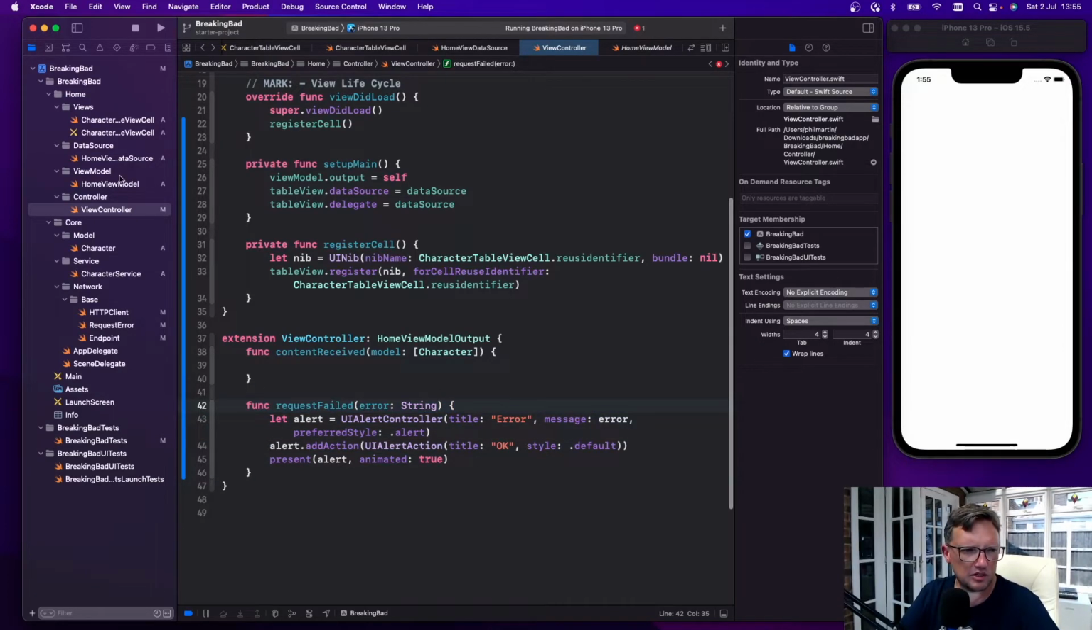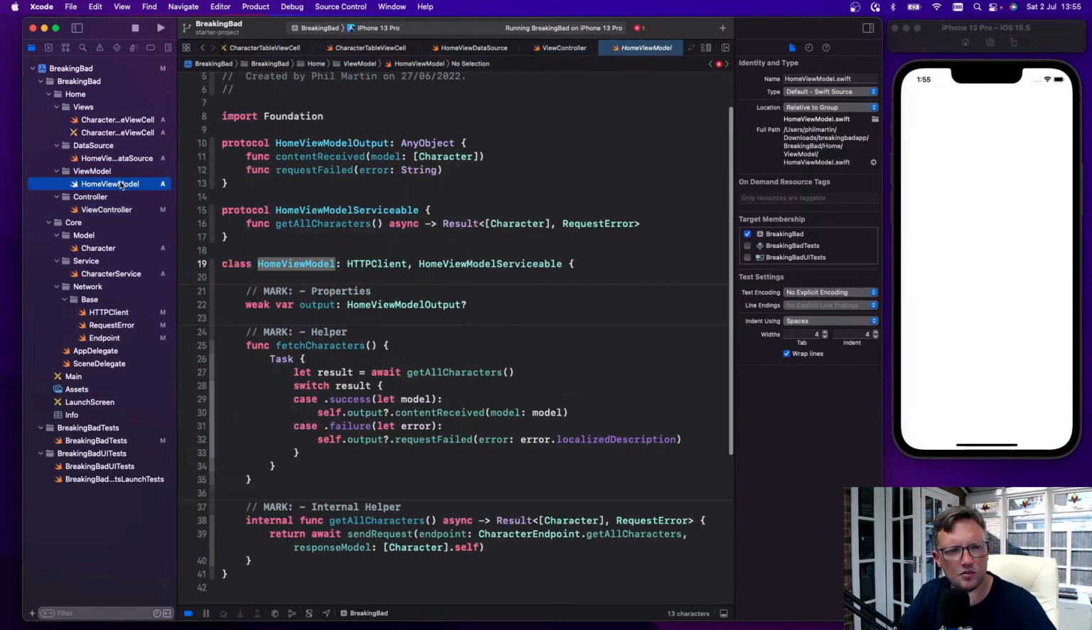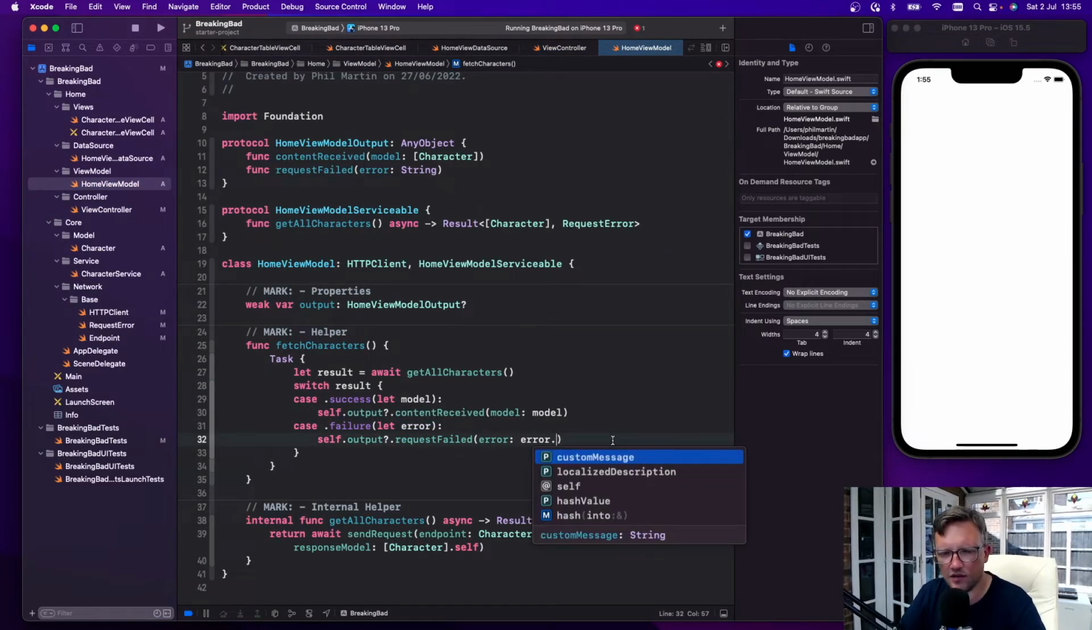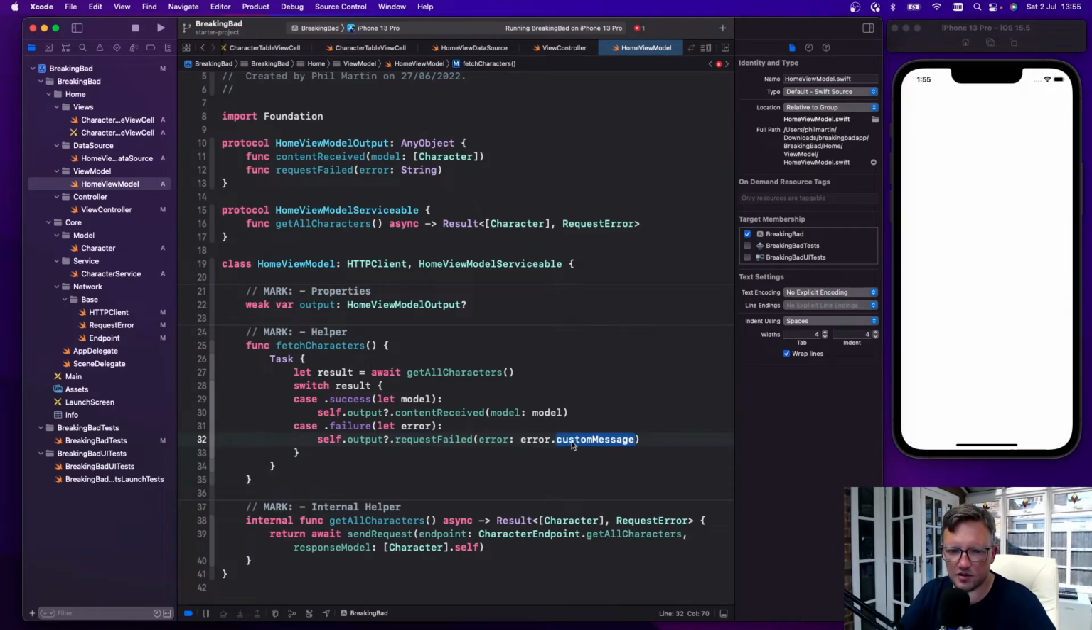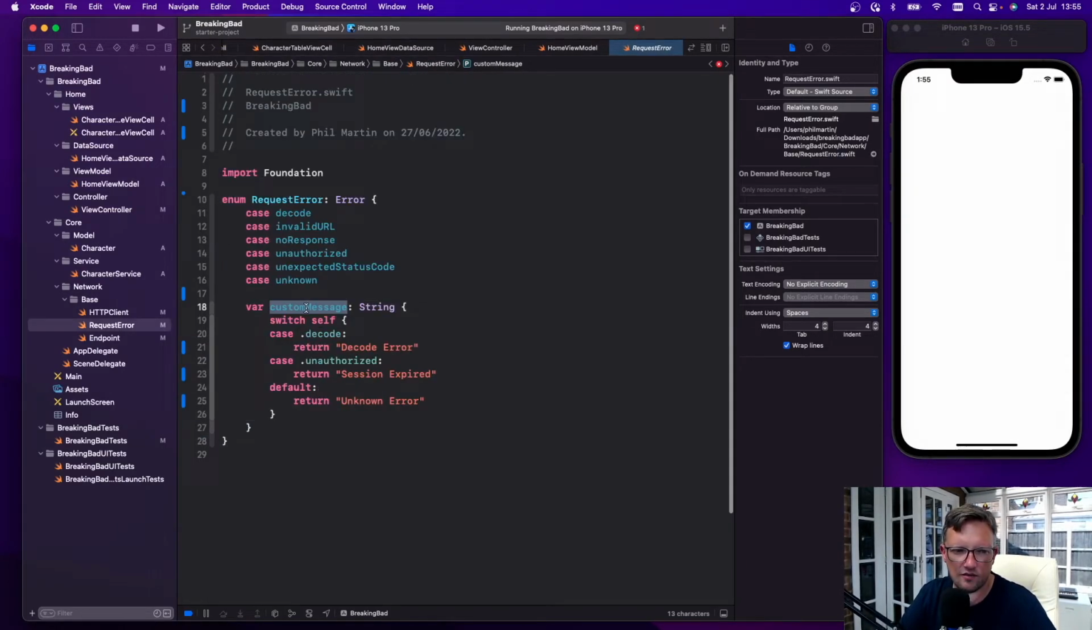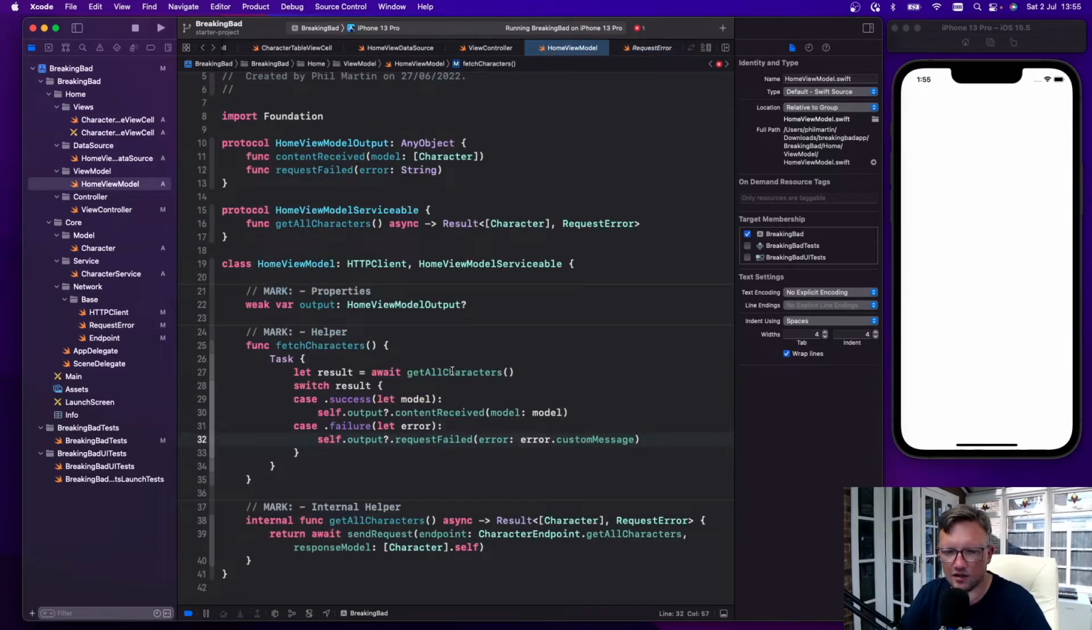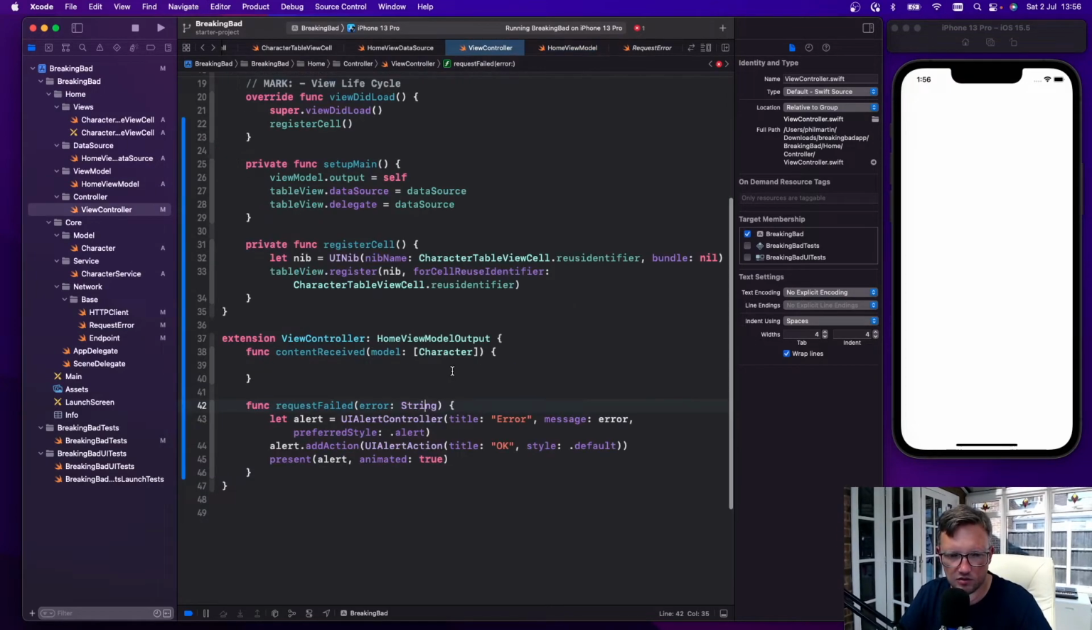One thing I want to change in the view model from the previous one is I'm passing the localized description. If I pass in the custom message, which was a string variable that has our own custom messages, then we will get something more user friendly rather than the normal localized description that you would get.